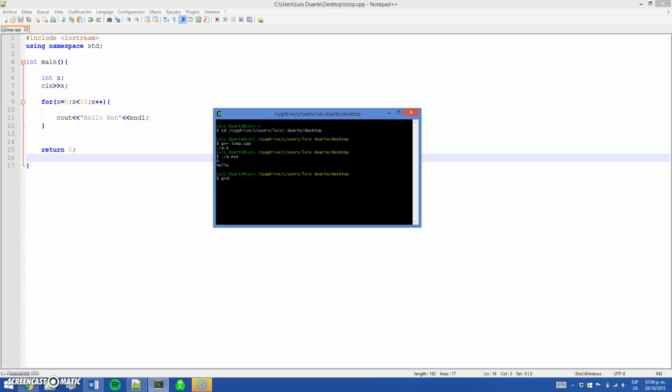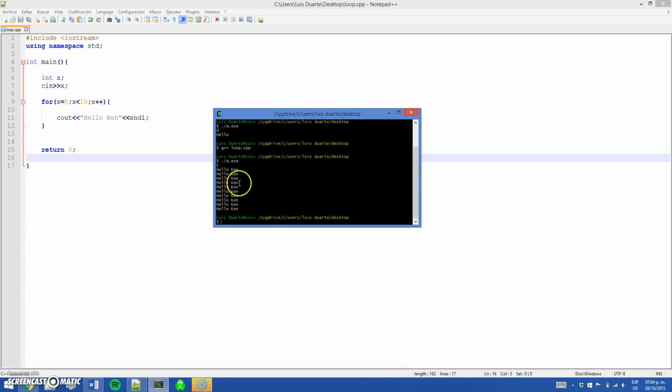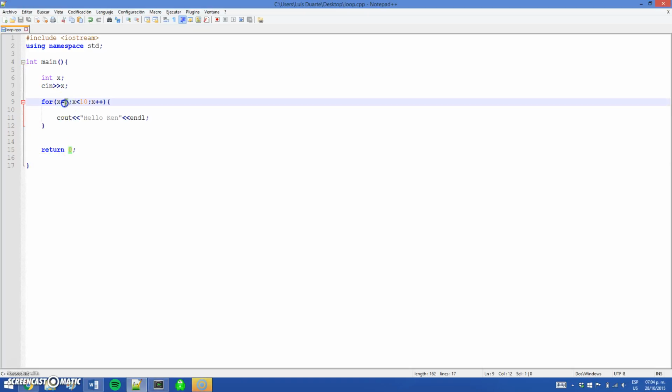So for example, g++ loops here, and let's run this with whatever number, 5. It's going to display 1, 2, 3, 4, 5, 6, 7, 8, 9, 10 because it goes from 0 to 10, then to 9, because it can't be bigger than 10, since then this is going to be false and nothing is going to happen.